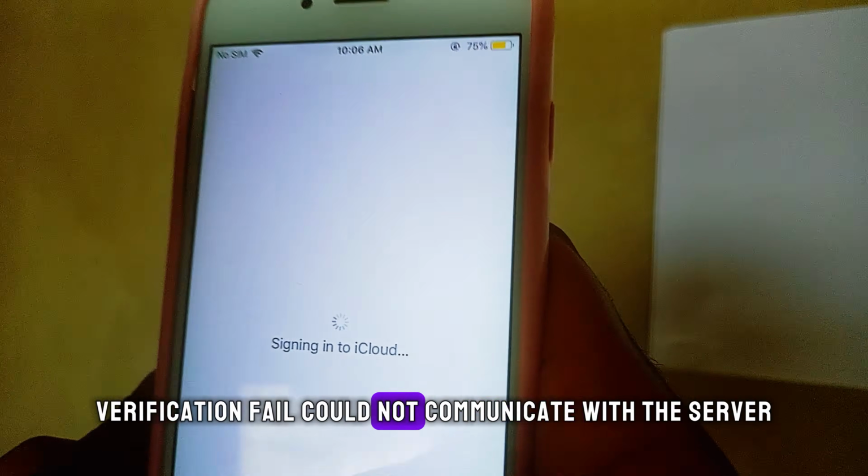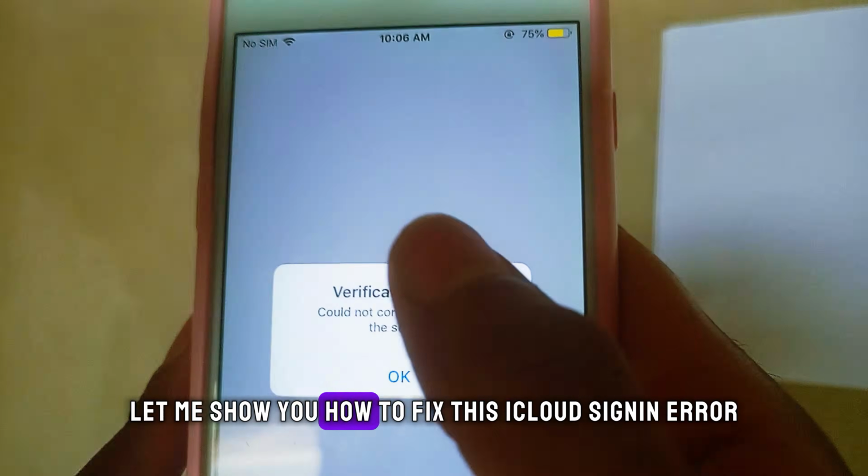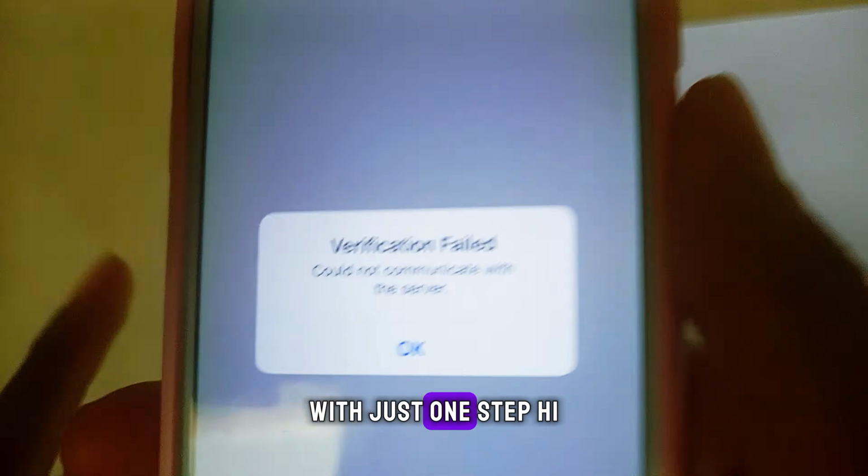Verification failed. Could not communicate with the server. Let me show you how to fix this iCloud sign-in error with just one step.